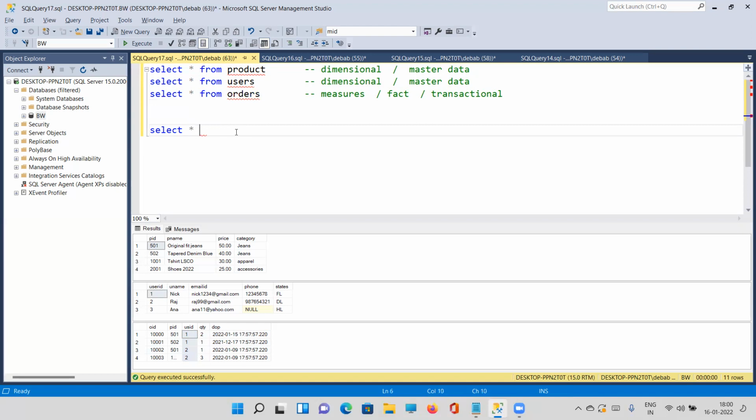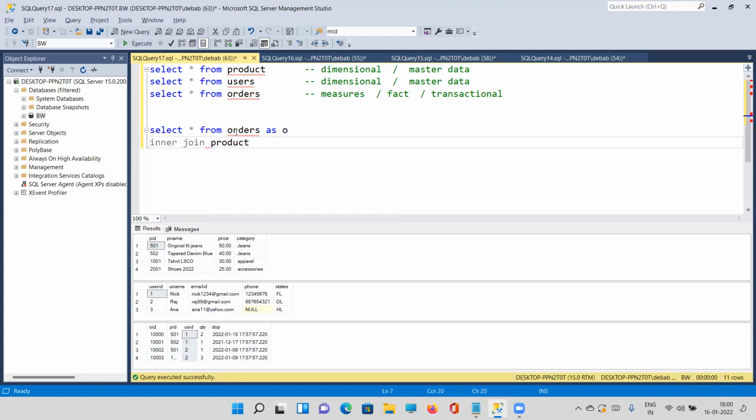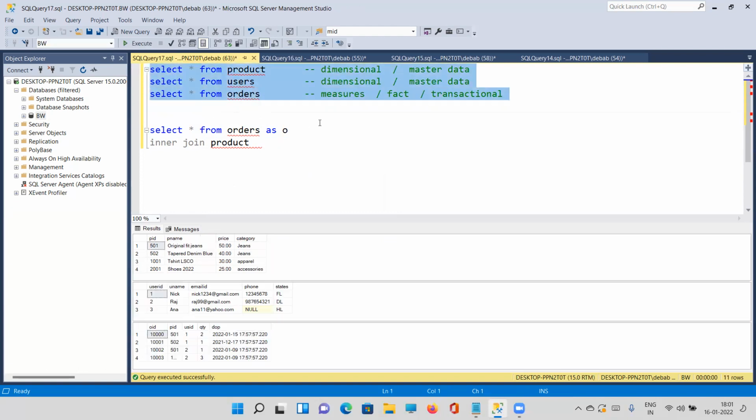I will try to join these tables. Obviously, the main table is orders. I can write it as O. I will try to join it with the product table first. If I present this data to my boss, like select star from orders, and you will get all the details, this table is not giving me enough result, because I do not know which is the product name, who is the user, what is the bill amount, what is the price. I do not have that information. So I need to fetch those details from the product and user tables.